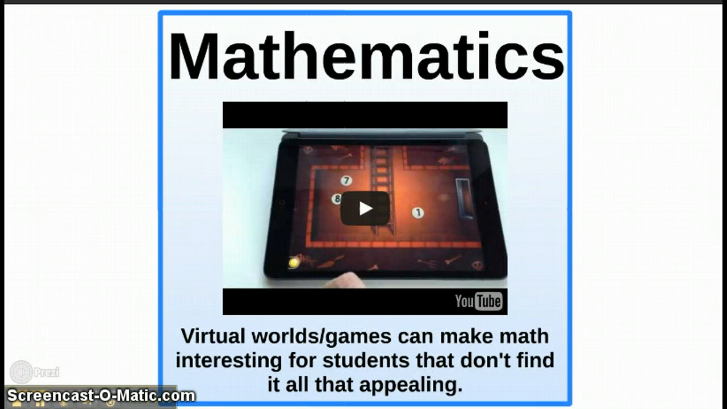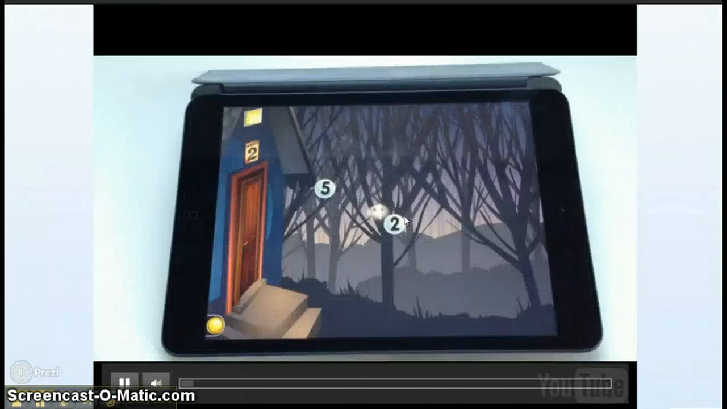Mathematics. Virtual worlds or games can make math interesting for students that don't find it all that appealing. This math virtual world is called Mystery Math Town. It is all about mystery and adventure with some math added in to make it educational. I'll show you guys a little example.